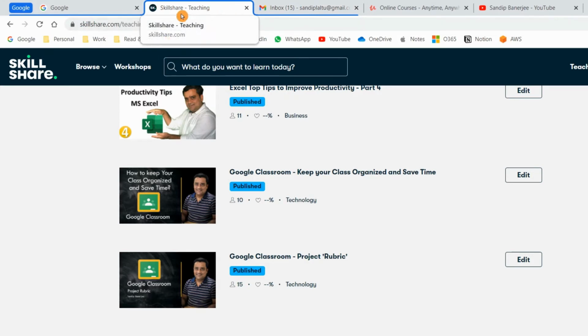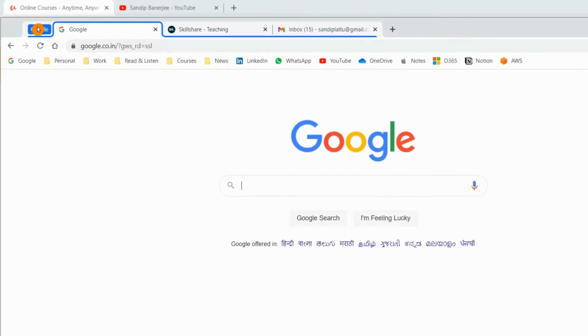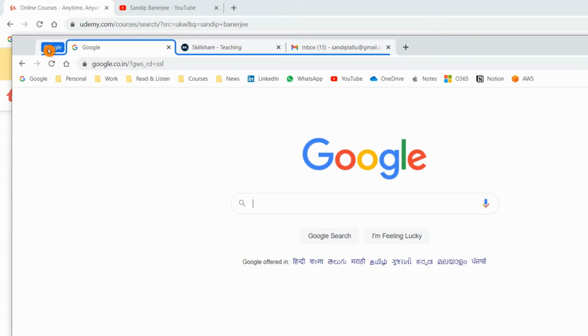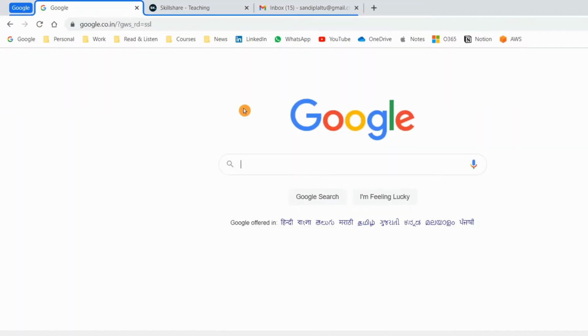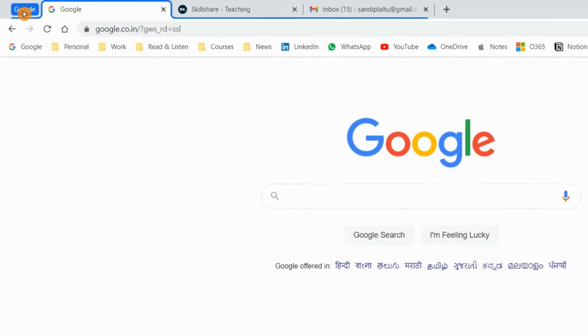Similarly, you can take these particular tabs into a new window also. If you hold and drag this Google here, it will open a new window and all three tabs will be moved there. So this is the way you can use tab groups. If you generally work with multiple different tabs, this option can help you organize them in a better way. If for any reason you want to change anything about this group, you just need to right click on this group name.